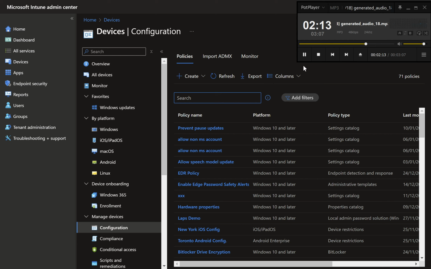End user experience. After the policy is applied and the device syncs with Intune, users will see the mapped network drive in File Explorer with the assigned drive letter. This setup provides quick access to shared resources without manual configuration.